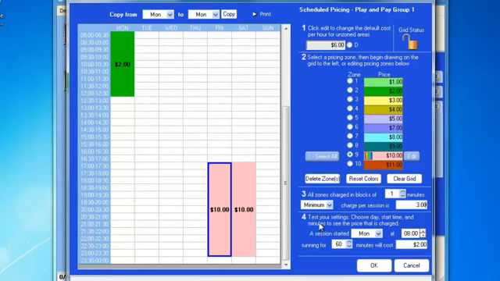And under number 4, we can test to see if our settings are correct that we wanted. So for example, Monday at 8 o'clock, running for 60 minutes will cost us $2. So we can now go ahead and click OK and exit this screen.